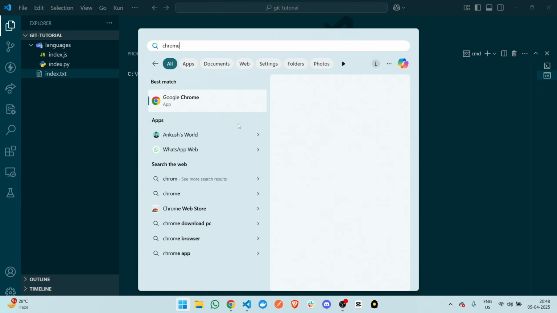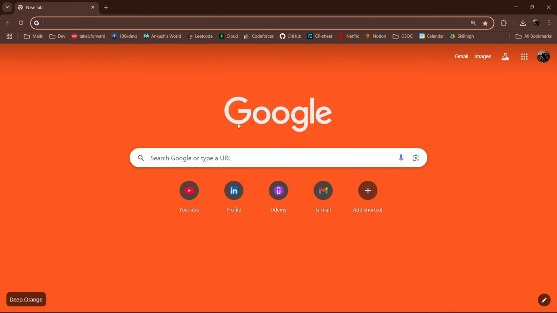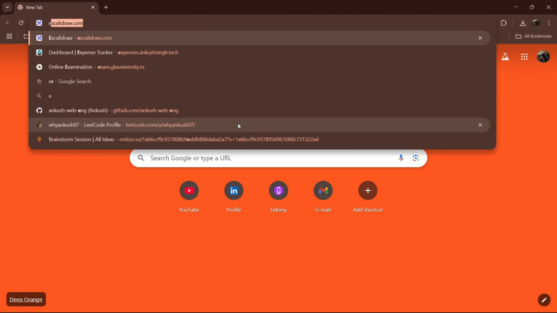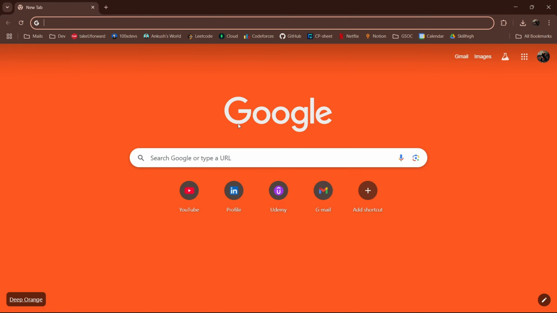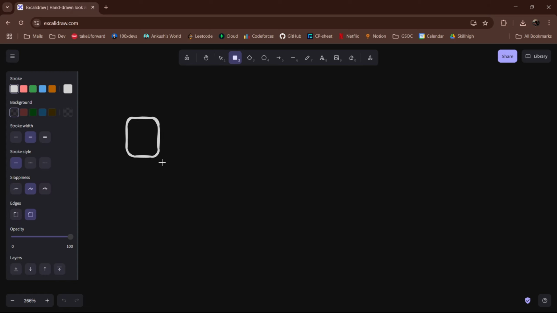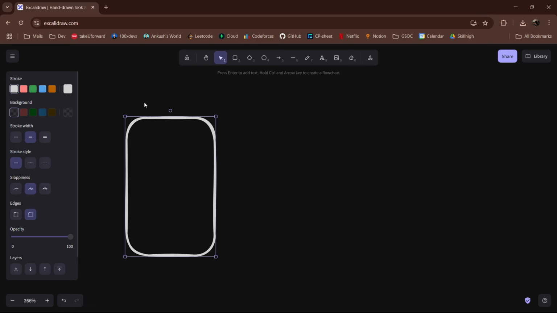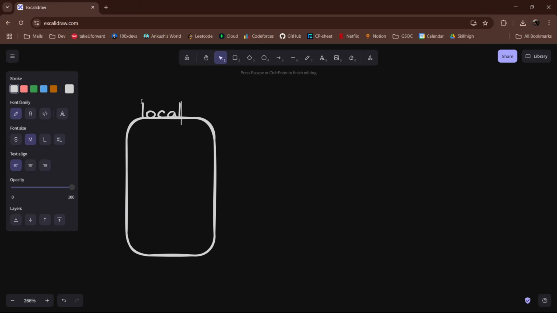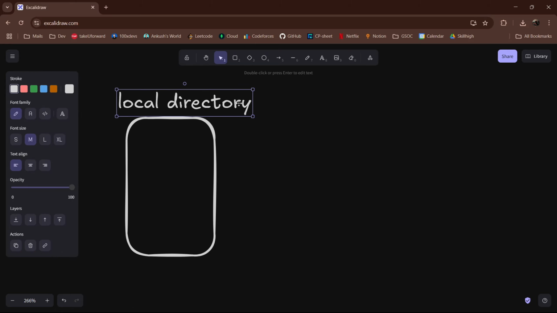If I try to explain a bit, let me give you a brief context of how it looks. Let me open Excalidraw. How does this repo thing work? It simply works like this. This is your local directory. So local directory. Let me move it here.